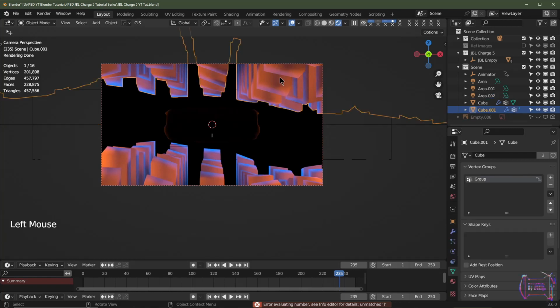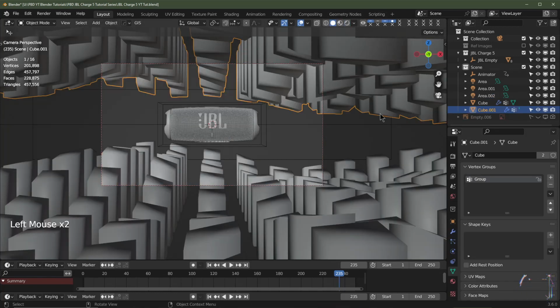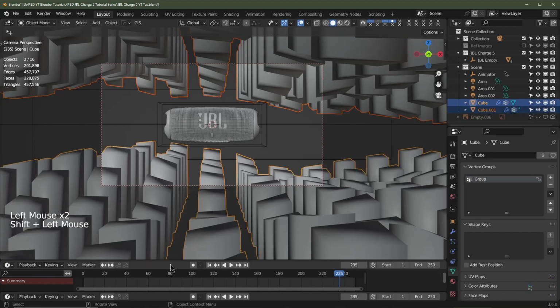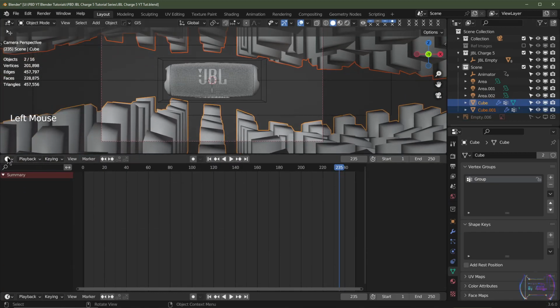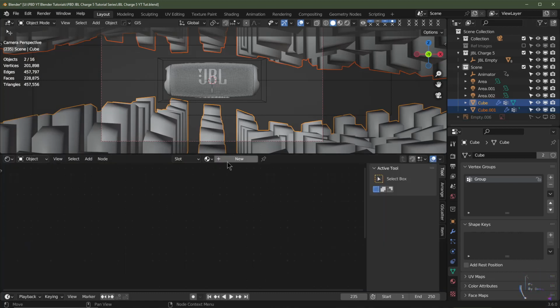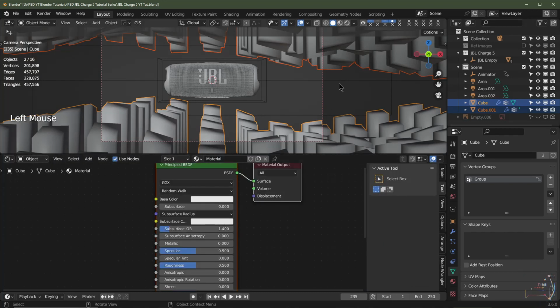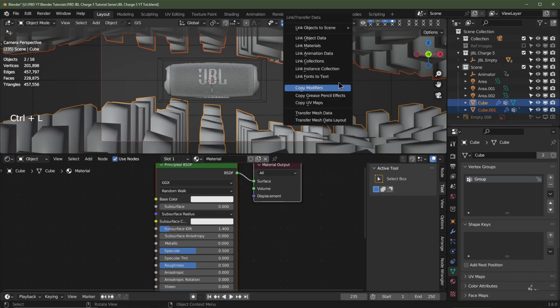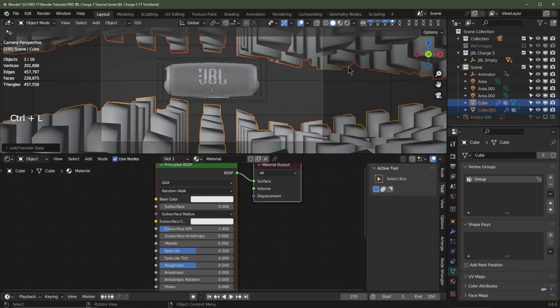Okay, we're going to put a material on both these objects now. So we'll select this object, shift select this object. I'll go into my material editor. So down here I'll hit shader editor, excellent. Hit new, and then I'm going to also hit Control L to link materials. So now both of these have got the same material.